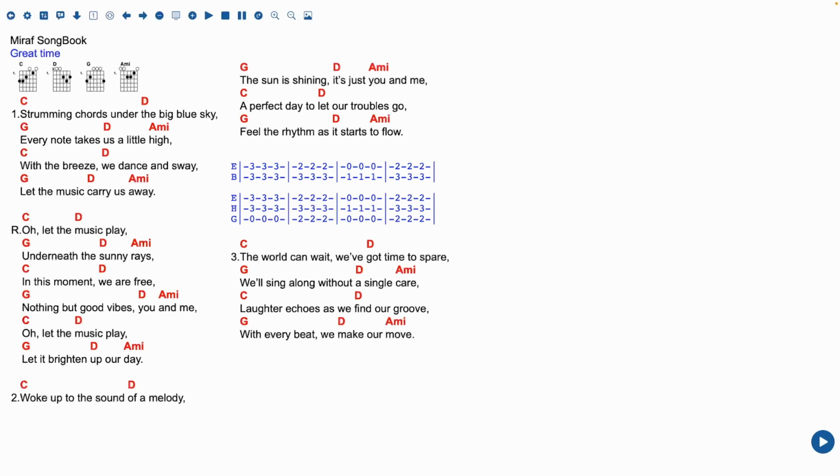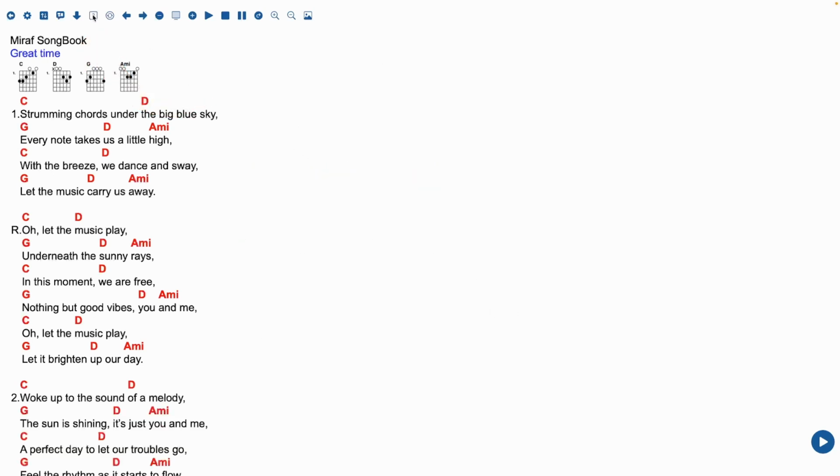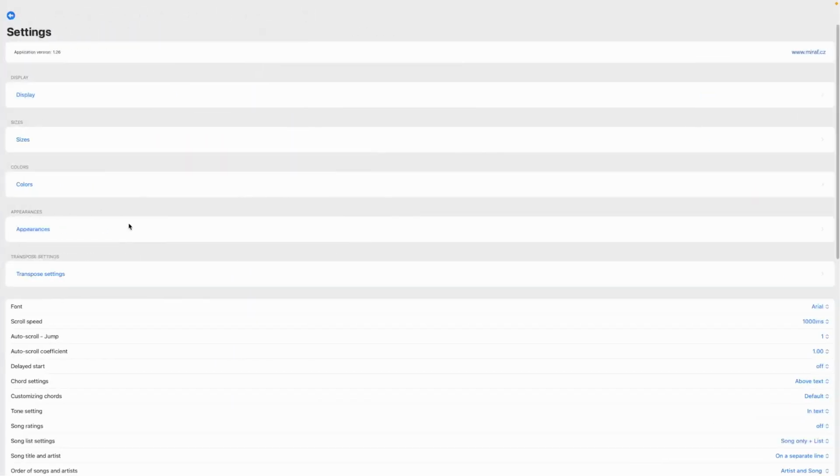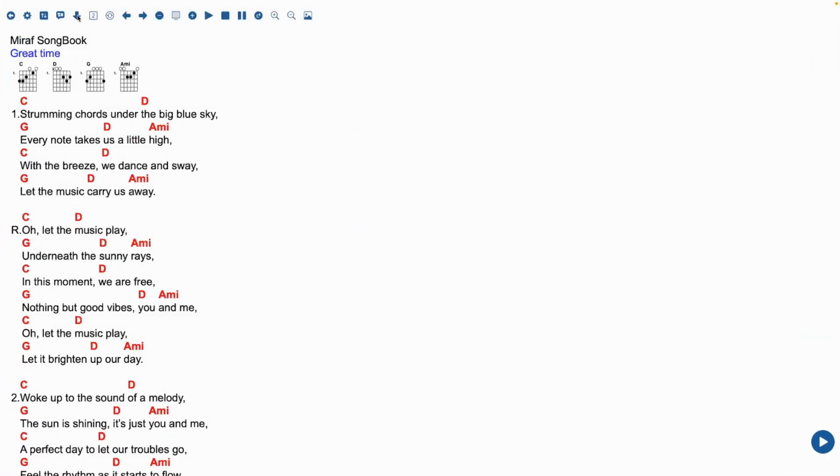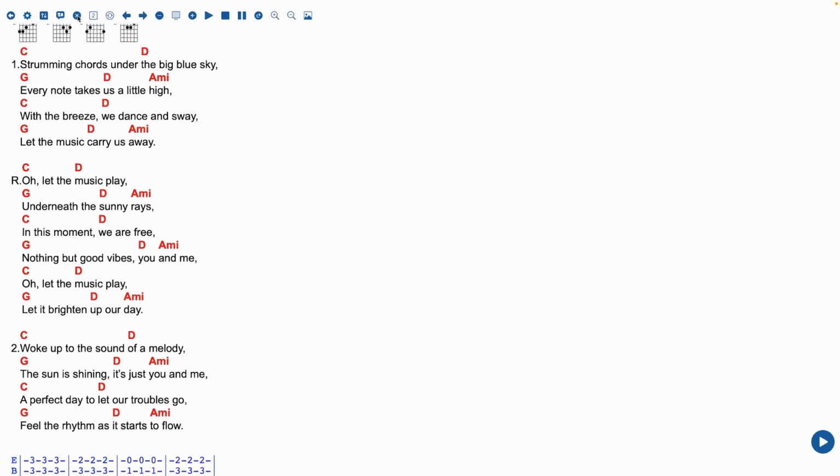Now I'll switch the song to display in a single column using this icon. You can toggle between one or two columns. This icon here is for automatic text scrolling. I'll change some settings. Set the scroll speed to 20 milliseconds and the jump to 2 pixels. Returning to the song, when I click this icon, the text starts to scroll automatically.